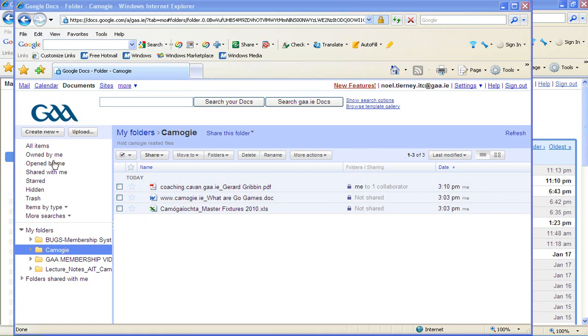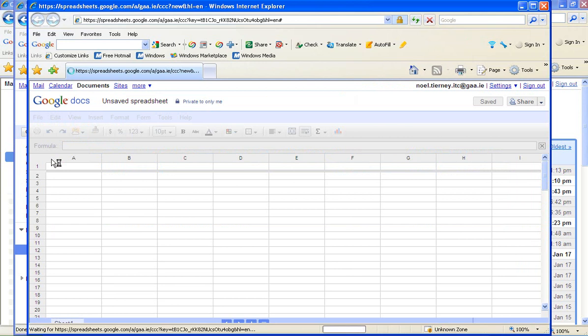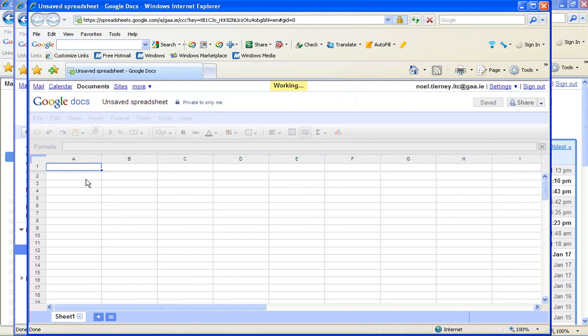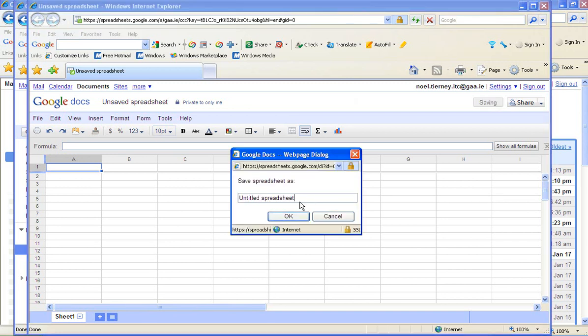Now initially the spreadsheet isn't in Excel format, it's in Google format, but later on when we've saved it we could download it and save it in Excel format. So here we have a blank spreadsheet, and the first thing you should always do with any file in any environment, but especially if it's on the internet like a Google document, is save it straight away. So we want to give this spreadsheet a name. This is going to be stored up on the cloud, on the internet, as opposed to being on my hard disk or on my memory stick. So we're going to call it Camogie Coaching.